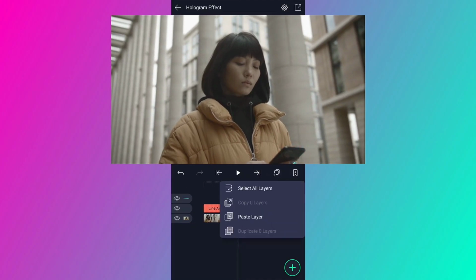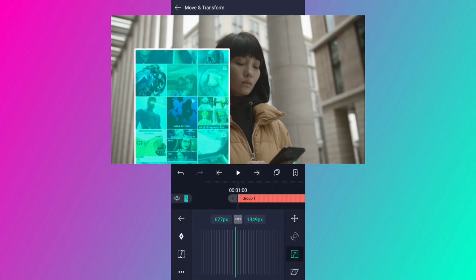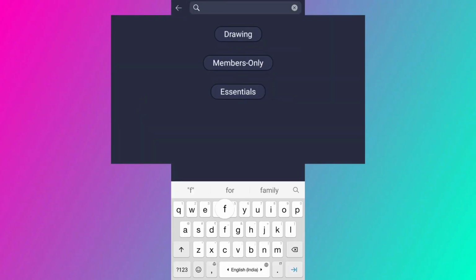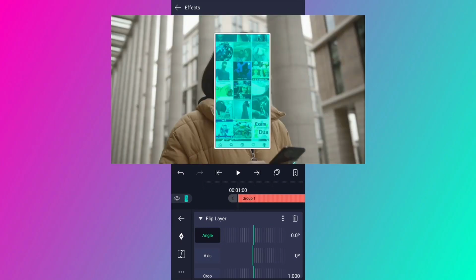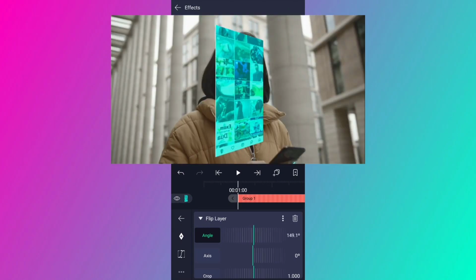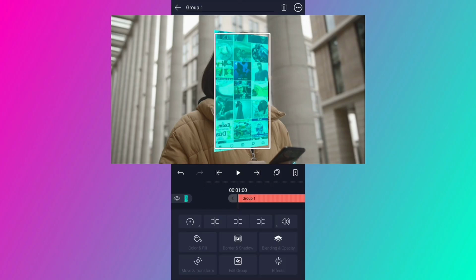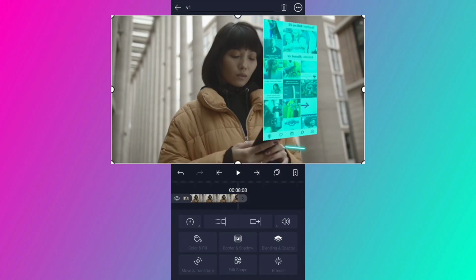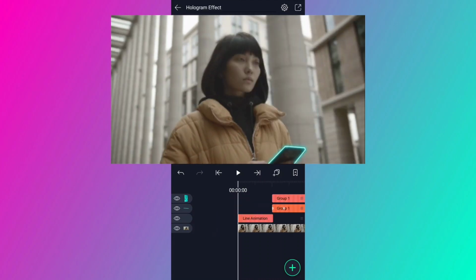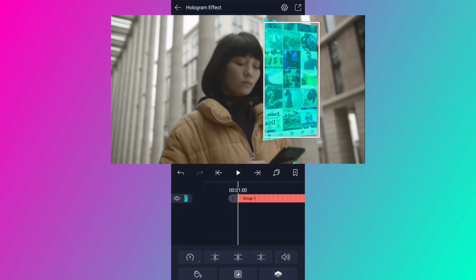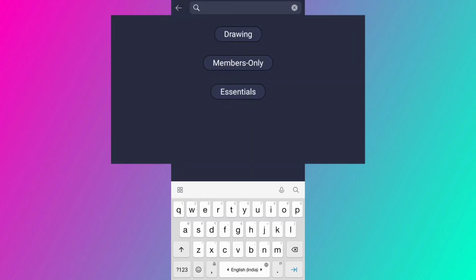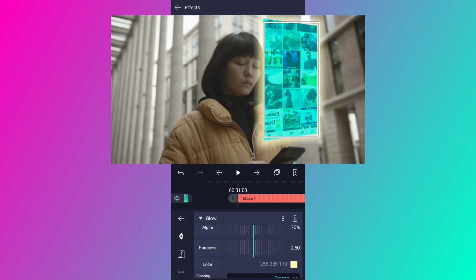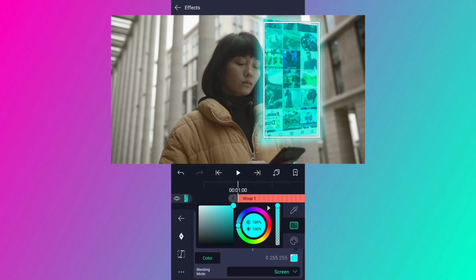Now paste your screen capture layer. Adjust the size and position. Now add flip layer effect to this layer. Change angle value according to your clip. I am keeping it here. Let me trim here. Now we will add glow effect to this layer. Change glow color and play with other values if you want.